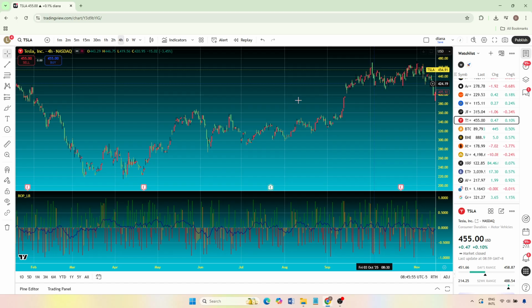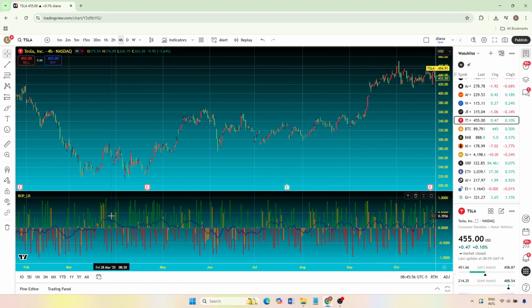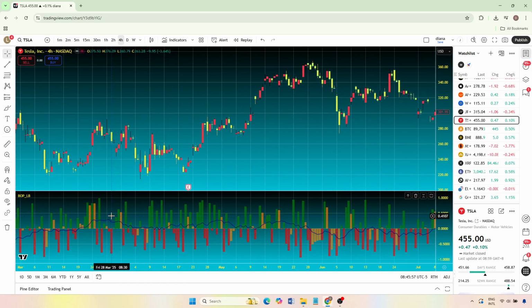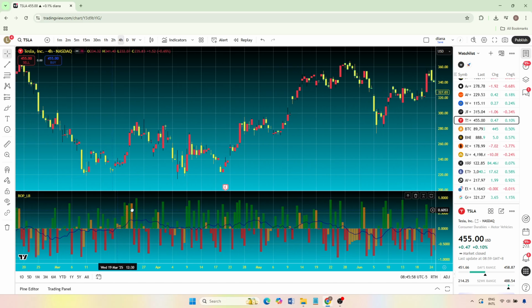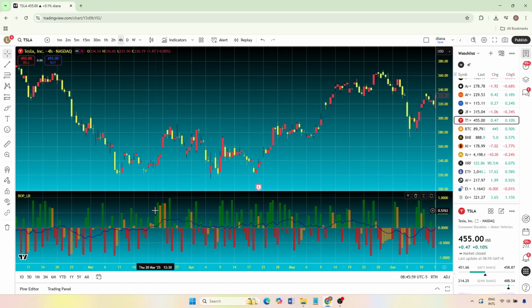You'll notice a new panel appear, usually below your main price chart. That panel is the balance of power indicator. By default, it comes with standard settings and colors, which work fine for most people, but you can customize it to better match your trading style or chart layout.